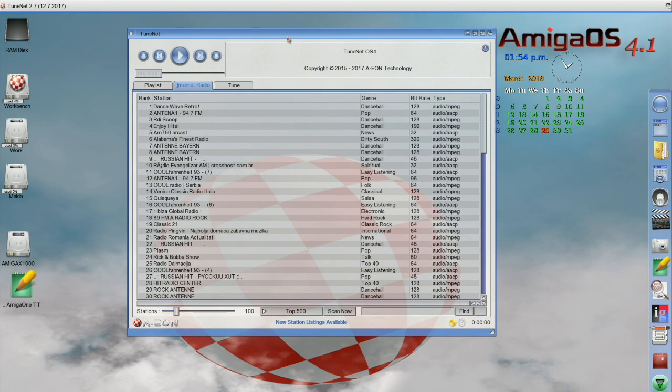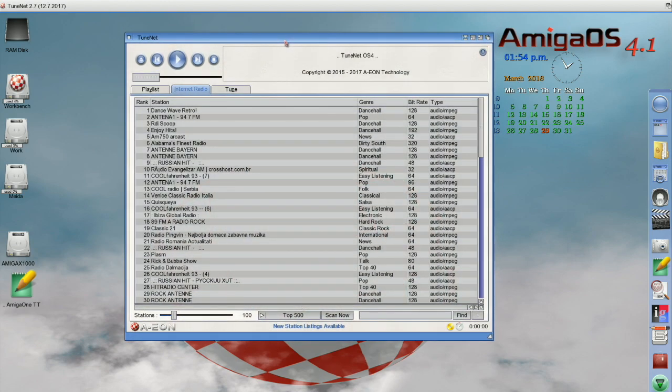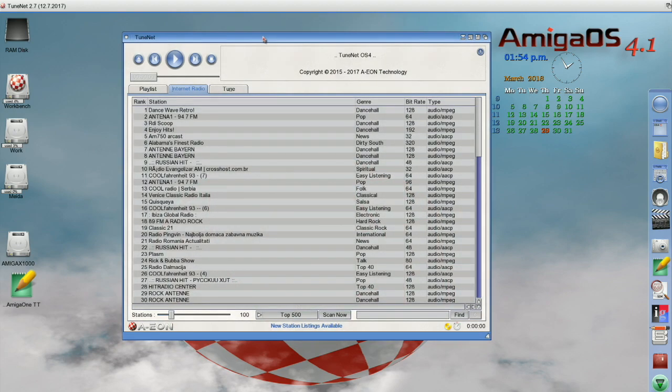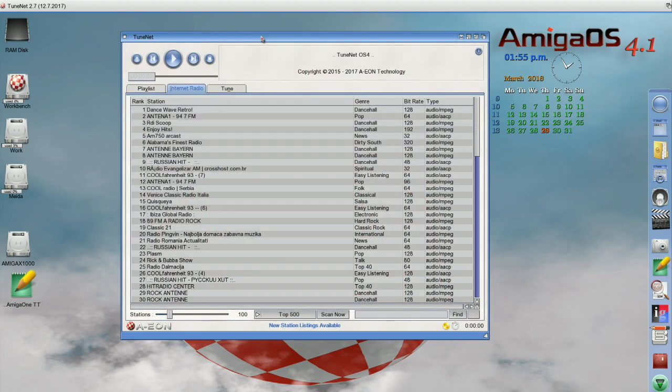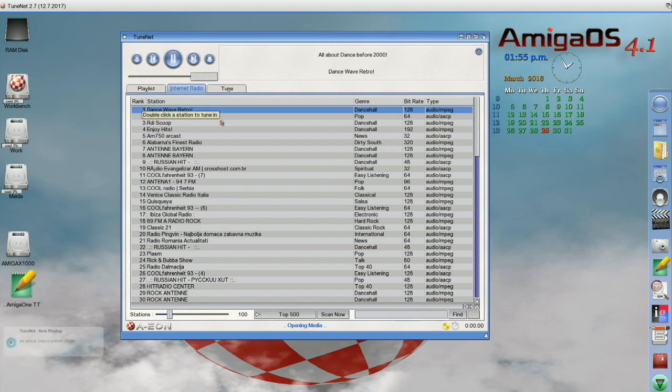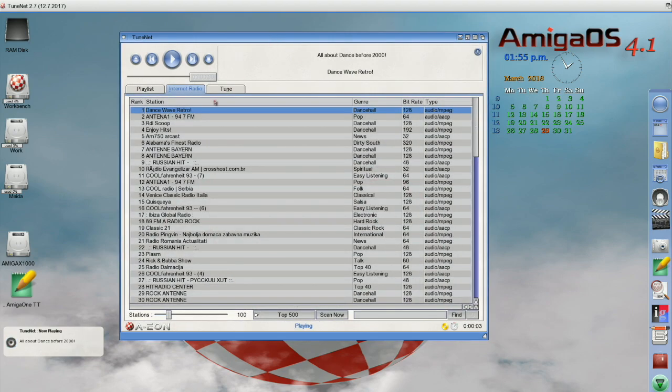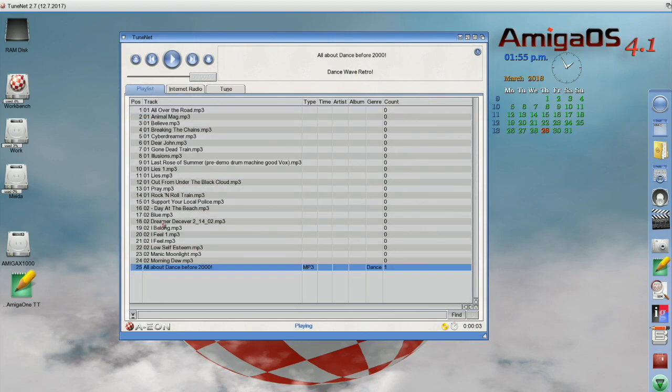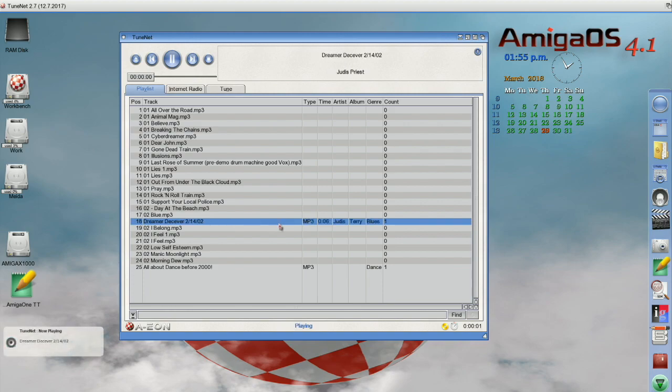Now, if you reinstall your system, all of a sudden, wow, TuneNet's not playing. What's wrong? Well, you just saw what we did. We installed the library. We restarted this. So let's click on Dance Wave. Double click on that. I don't know if that's blasting or really loud, but it works. And the playlist that I have here works. Fantastic. So MP3s are now playing.